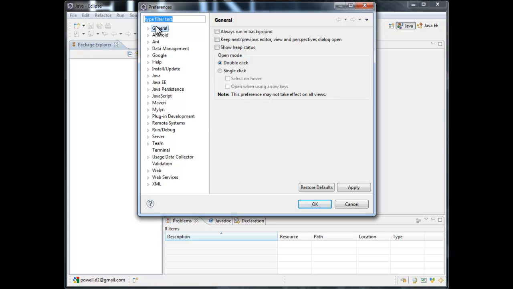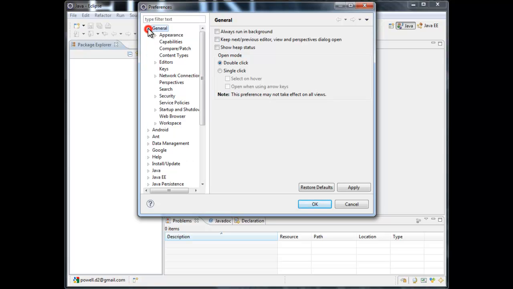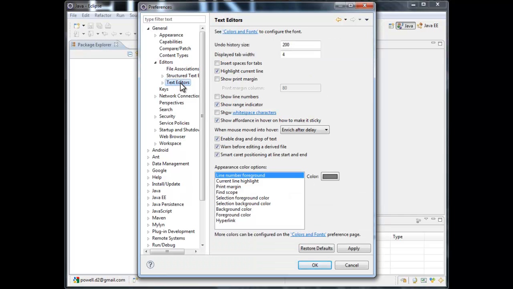And you can see that I have a whole long list of preferences that I can set. I want to start with General, open that up, open up Editors, and go to Text Editors. And I'm going to insert spaces for tabs. I want a print margin shown in my editor so I can see when I violate 80 characters per line. And I'm also going to want line numbers in my editor, so if I get a bug on a certain line, I can easily go look to my editor to see what that bug is. I'll click Apply.